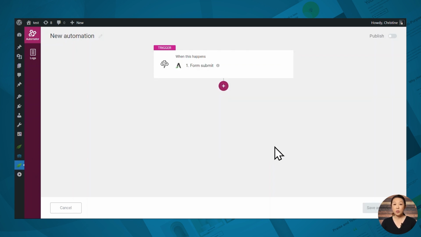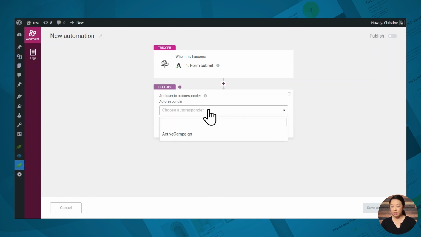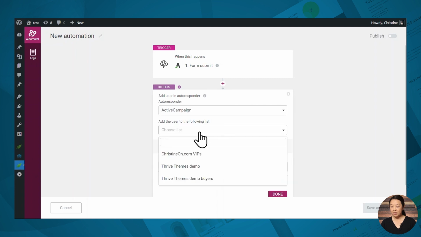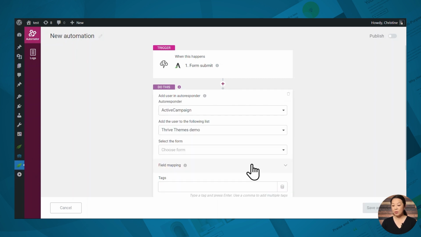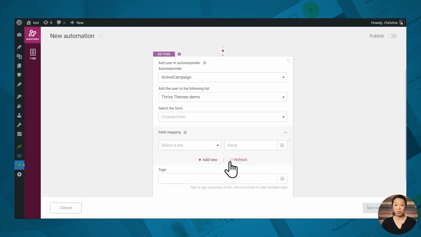Next, we'll need to add the user to our email autoresponder. So let's go ahead and click add another action, and let's search for add user in autoresponder. Let's choose my autoresponder, and I'll select a list. Now, the email field is required for this automation, but you might also want to pass other information about your email subscriber as well, such as their name, phone number, or custom fields. And so that is why we have the field mapping section here.